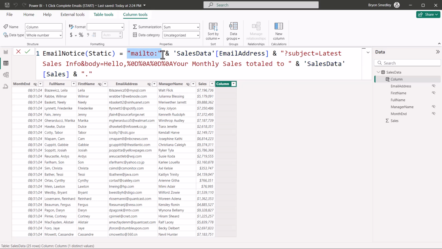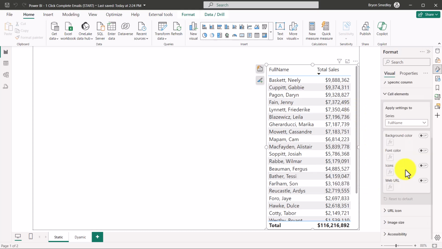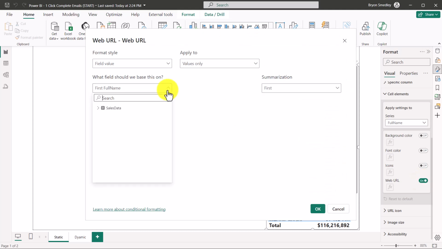So Mailto starts this off to declare what type of link it is. That points to the user's email address. We then incorporate a static subject line and a partially static body text connected to a dynamic field. Let's go back to the report view. We'll go to our table, and under cell elements, just as the last video, we go to web URL, turn that on, and we want to point this to the email notice static custom column.